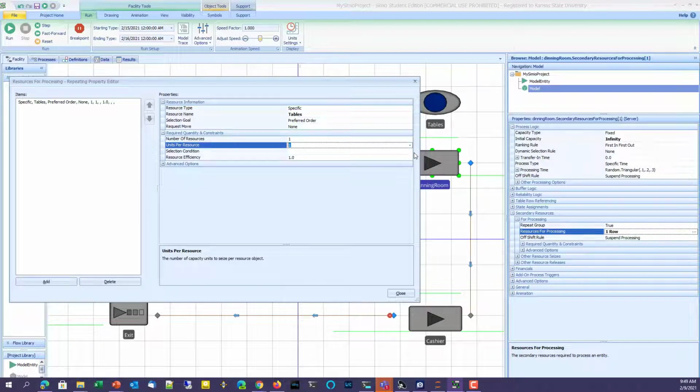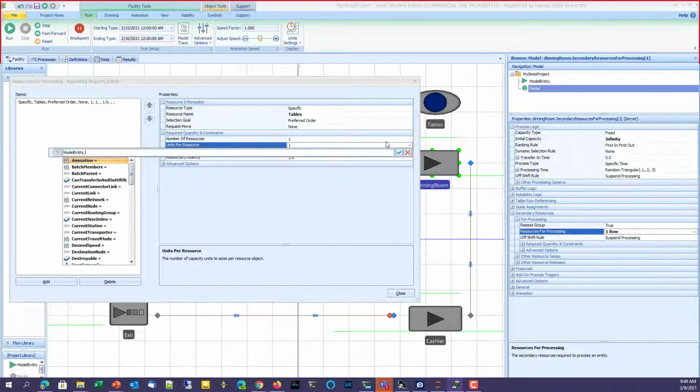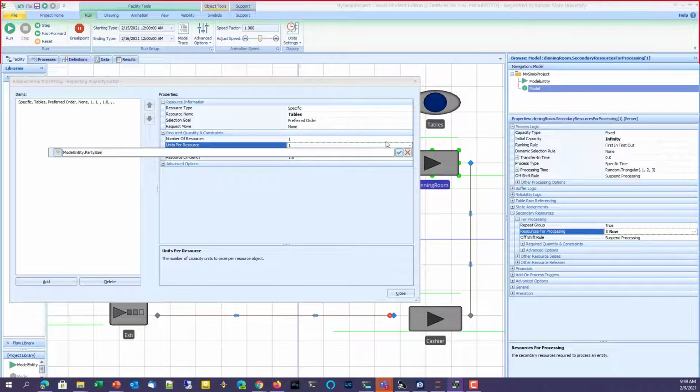But I want to do, let's see if I can save some typing, model entity dot party size, divided by 2. So if I just use this, divided by 2, then a party of 2 will end up with 1. A party of 3 will end up with what? 1.5. But I need 2. A party of 4 divided by 2, I end up with a 2. A party of 5 divided by 2 is 2.5. So I need to actually end up with something that rounds up or rounds down from what I have.